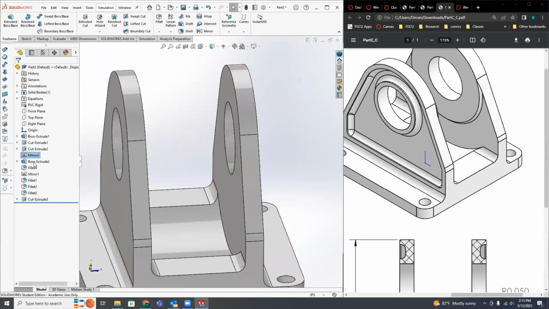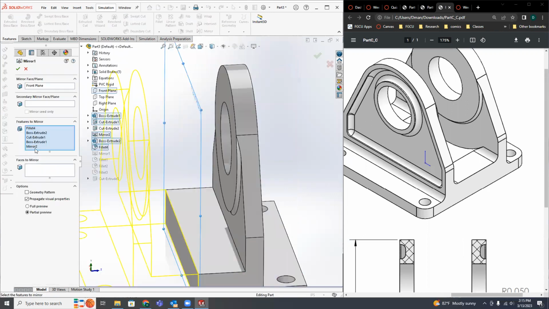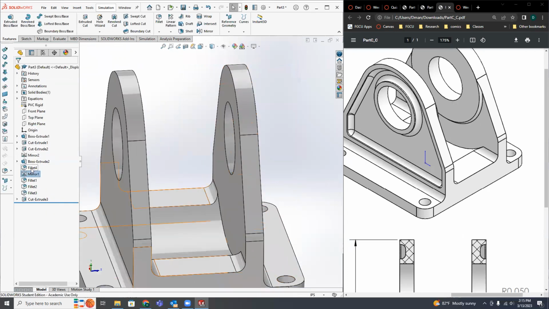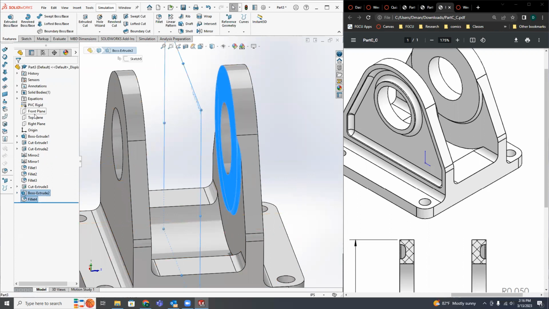So let's go to our first mirror. I'm going to edit that. I'm actually going to remove the boss extrude 2 and the fillet 4 from that mirror. And the problem here is that my cut extrude was cutting out that portion as well. So I do need to move those extrudes later in my feature tree. So I'm going to take these two and move them down until after that cut extrude has existed. Then I'll do a new mirror to get them on both sides.